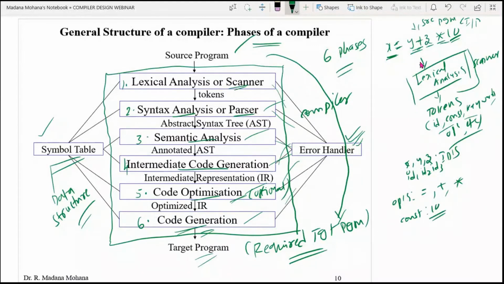Like that, the lexical analysis or scanner reads the source program from left to right and identifies what tokens are available in the source program. Then it groups all the related tokens into one group. So all identifiers are one group, all operators are one group, all constants are one group, like that. This is the output of lexical analysis or scanner, and that is called a token.